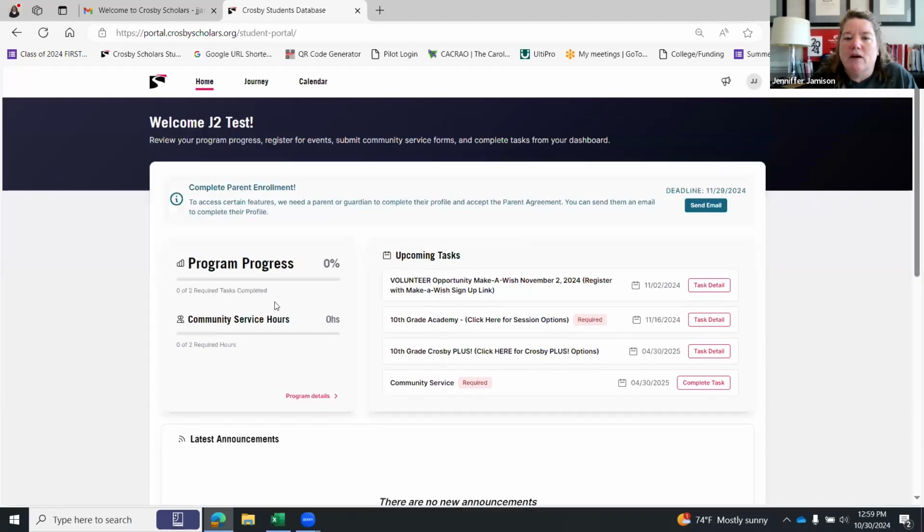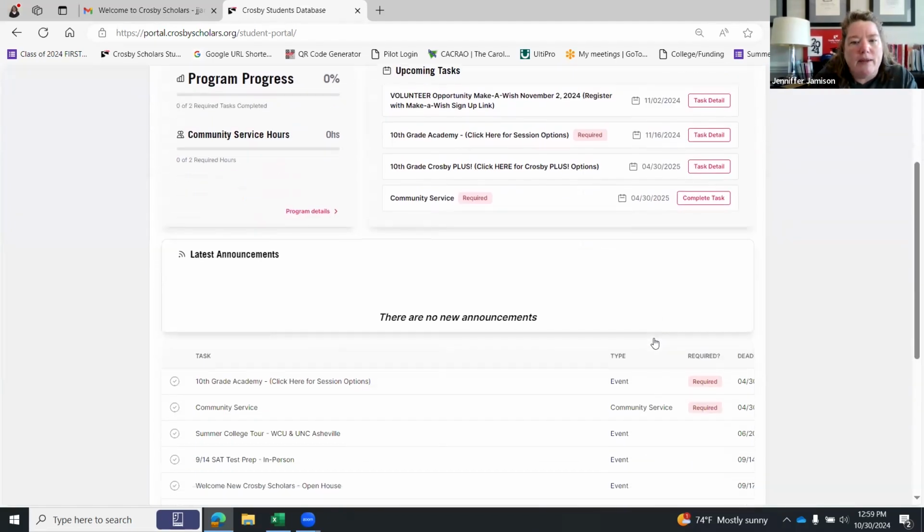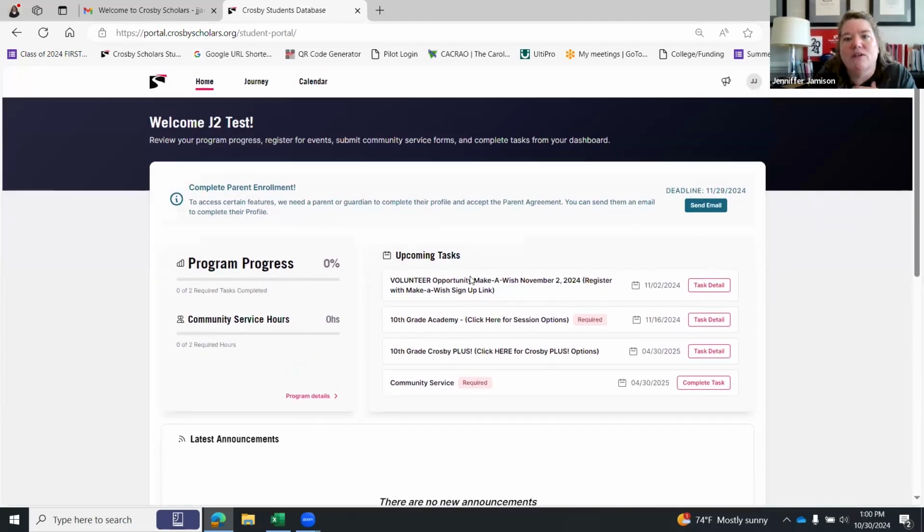They should receive an email from us that will give them some instructions, and they will need to sign a parent agreement and accept the account so that they can then log in and see your information, and so that your information or their information can be visible on your profile as well.